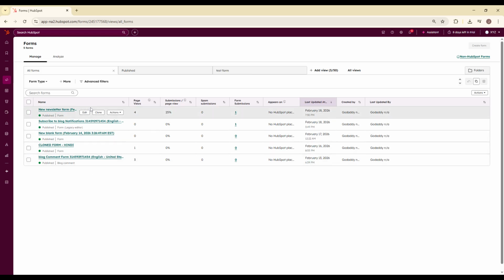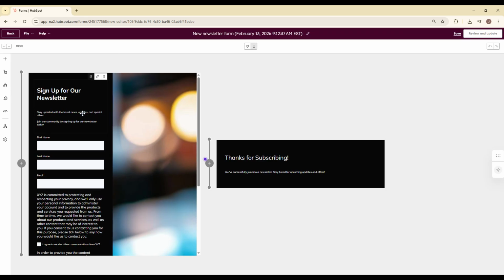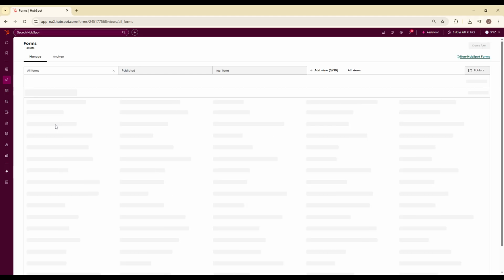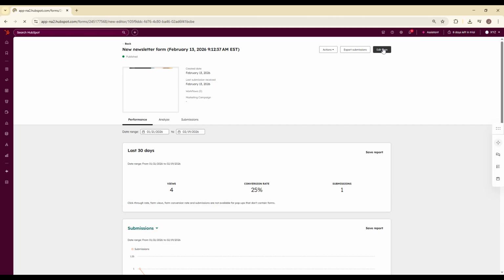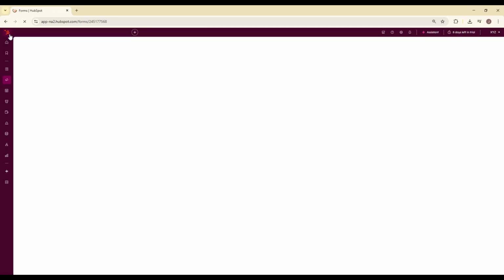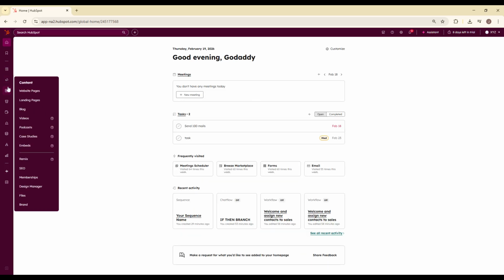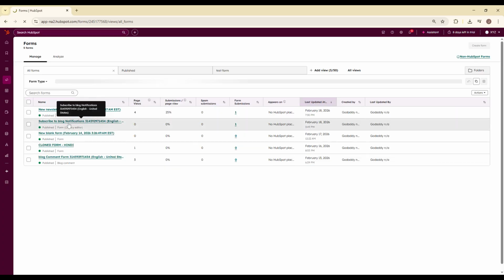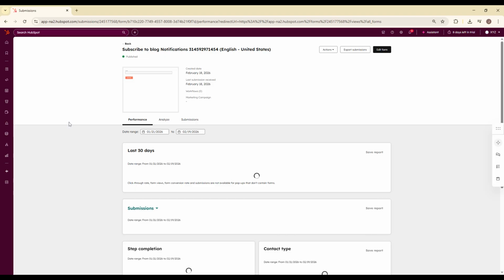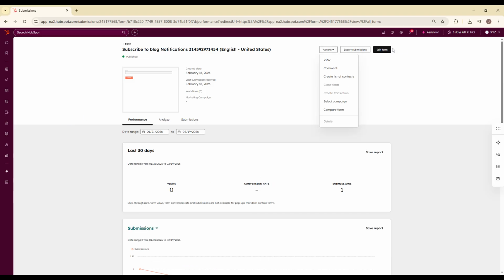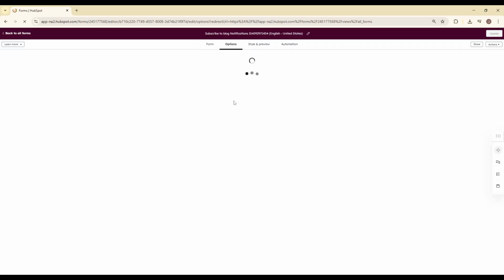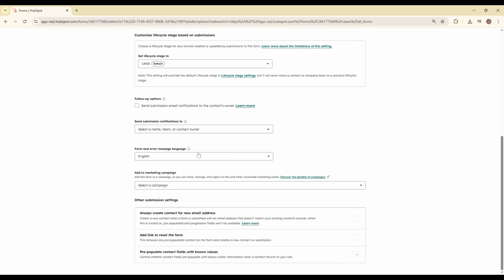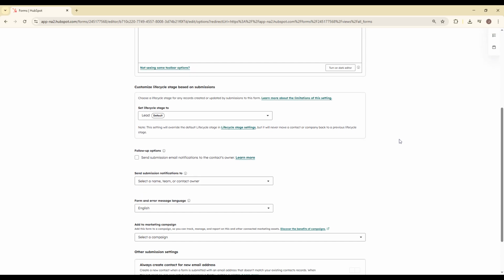Now, find the form you want to edit and click on its name to open the form editor. This is where you can modify fields, styling, automation, and most importantly for this tutorial, your privacy and consent settings. Once you're inside the form editor, look at the top menu tabs and click on the Options tab. The Options area is where you control additional settings related to notifications, follow-up emails, and privacy configurations. Scroll down until you see the section labeled Privacy and Consent. This is the section that allows you to add and customize consent information for your visitors.